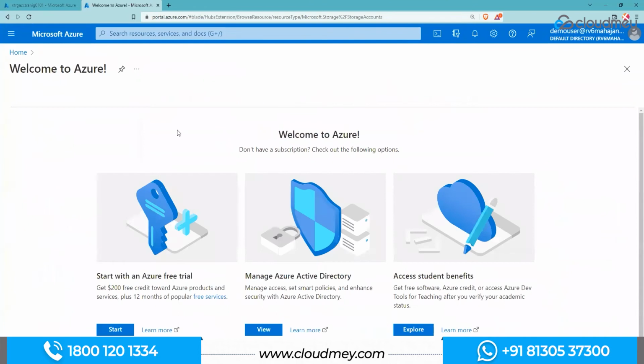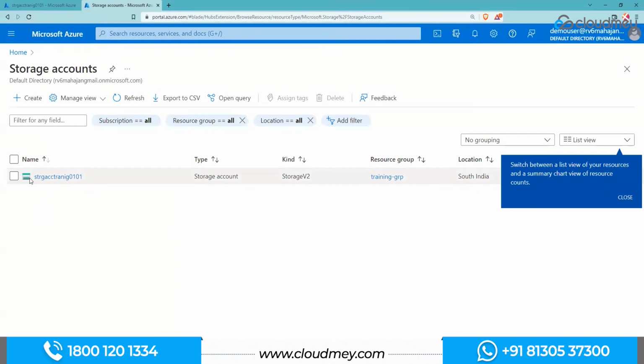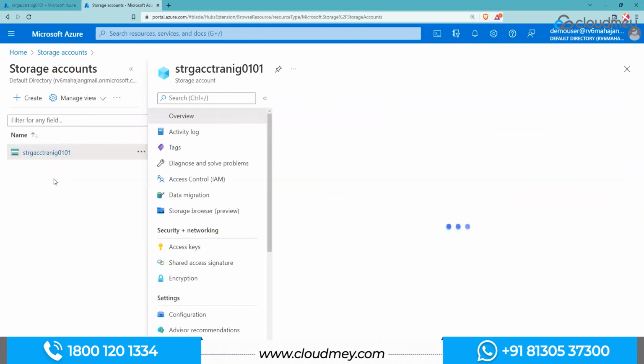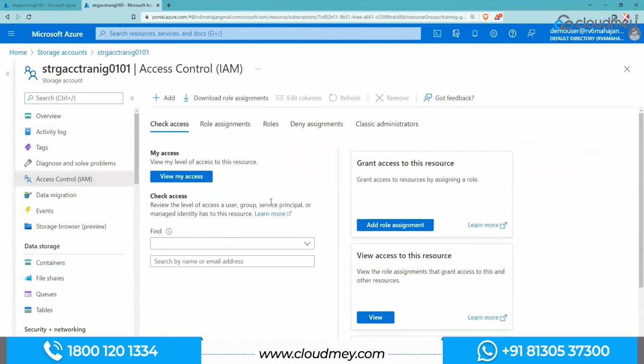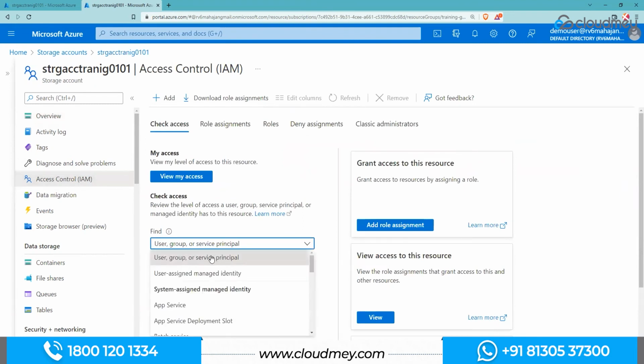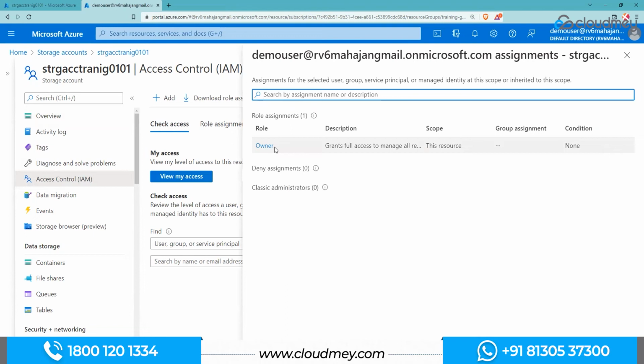It still hasn't worked. Let it refresh. And now you can see I get the storage account. Before I wasn't able to do anything. Now I have access to the storage account. If I click here, and if I go to access control, I can click here. I can check my own access as well. You can click here to view your own access. If I click here, it will basically show me my access.